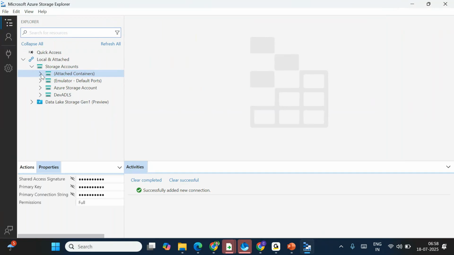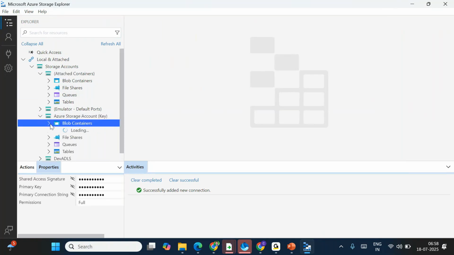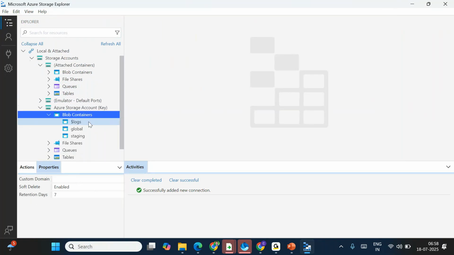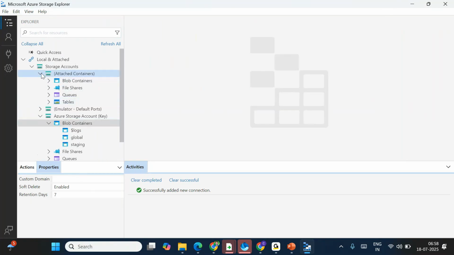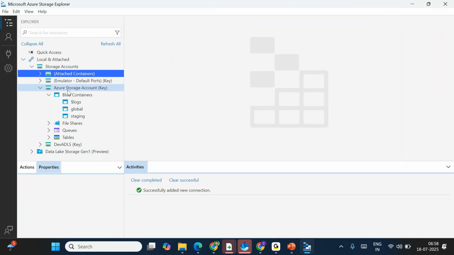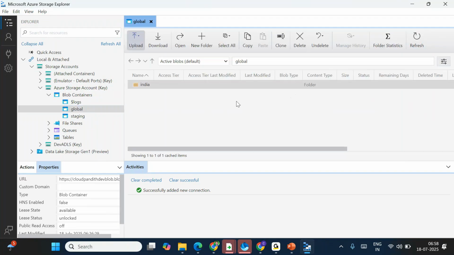Now expand this particular attached containers. One second, Azure storage account. You can see it here because I gave the name Azure storage account while establishing the connection. It is connected here. You can see global and staging. If you go to global, double click on that, and it will open on the right side. So it is open right now.